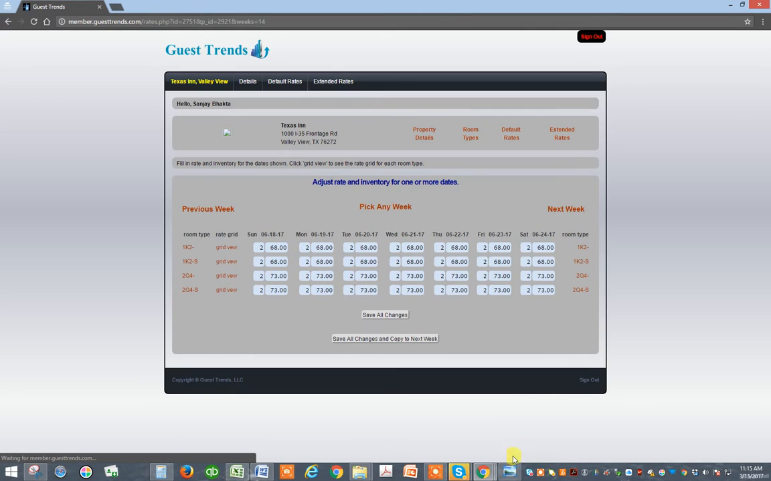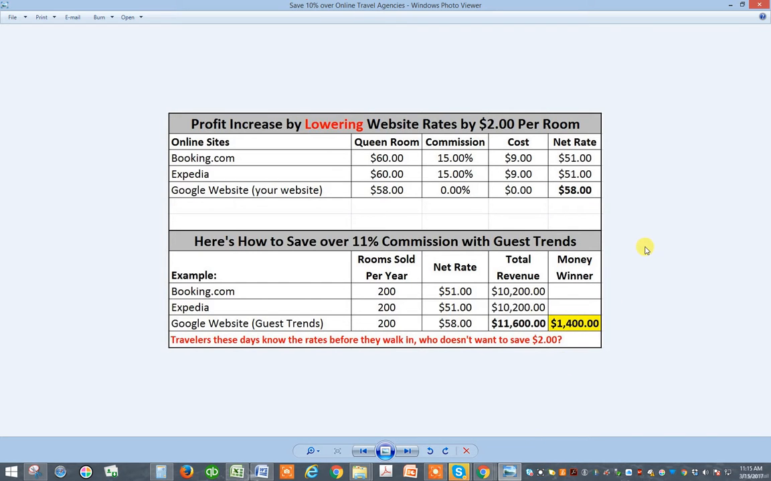Now let me talk about rates for just a second. If you're on Booking.com or Expedia or Travelocity or any of those online travel agency websites, you're paying somewhere between 15 and 20% commission. So on a $60 room rate with a 15% commission, the hotel will net $51 when the reservation comes in. They have to pay 15% to Booking.com or Expedia, so they end up with a $51 net rate. What you want to do is price your property online with Google on our website about $2 to $5 less. That way, if the traveler's comparing rates, they see your website and they see Booking.com, everyone's going to pick the lower rate for the same exact property in the same room.